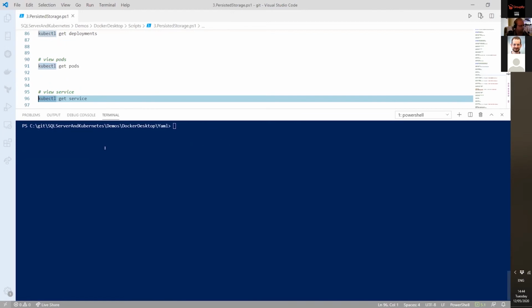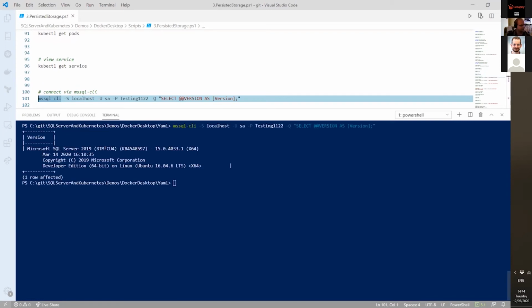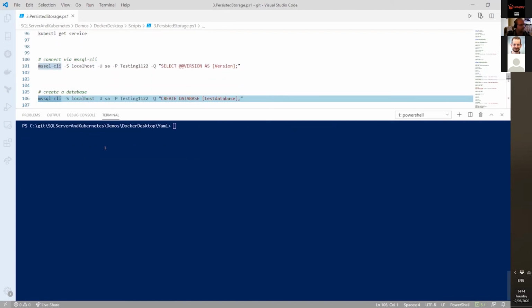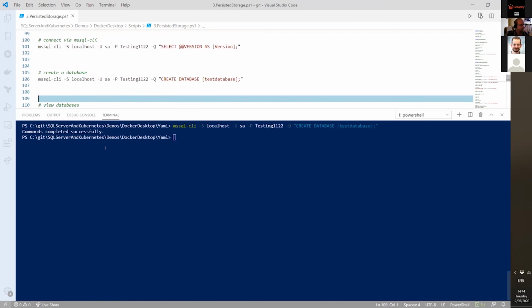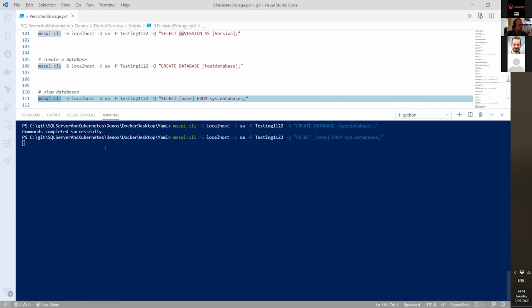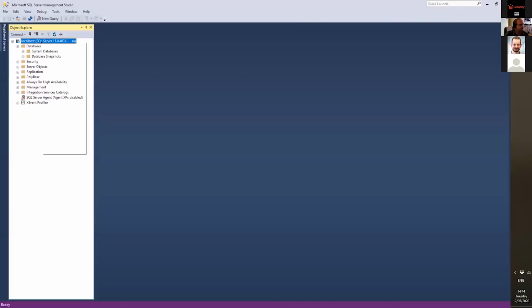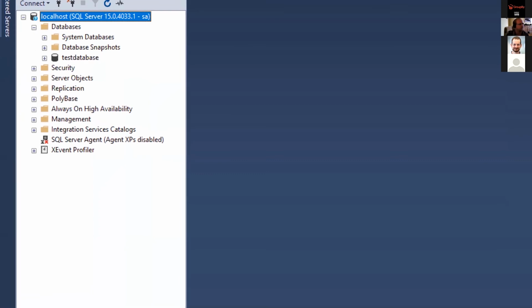Come down here, and let's connect in, make sure I can connect and everything looks okay. So let's do a select @@version, excellent stuff. And let's create a database, same as we did in the last demo. So just saying create database, taking all the defaults, there we go. So let's confirm that's up there. Excellent. And let's come here and do a refresh. And there's our database.